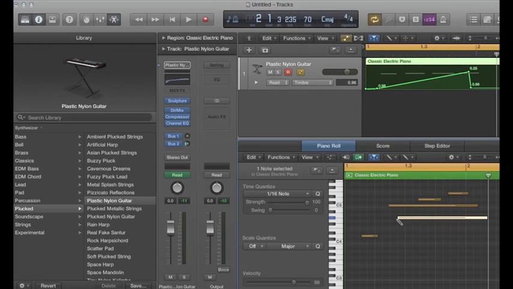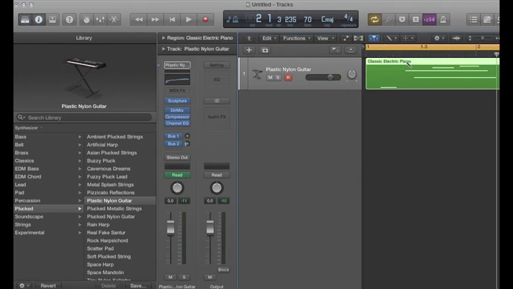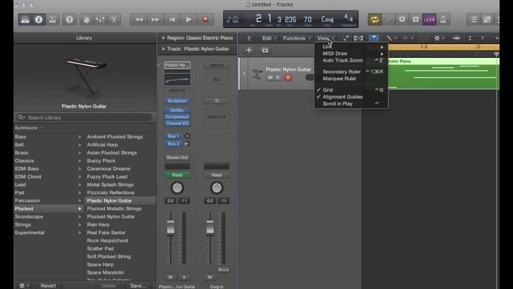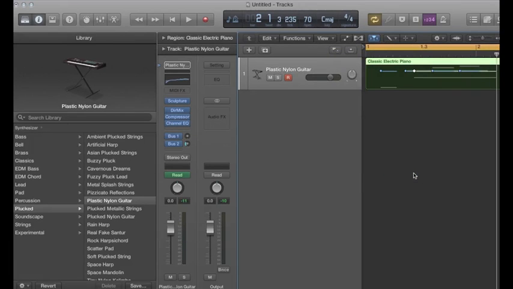Once you have some MIDI entered, you'll want to add expressivity. You can do this with MIDI messages. Double-click to get rid of the piano roll. Get rid of your automation window. And then you can select View, MIDI Draw, and Note Velocity. Each of these blue lines represents the volume. I can drag it down to soften the attack.